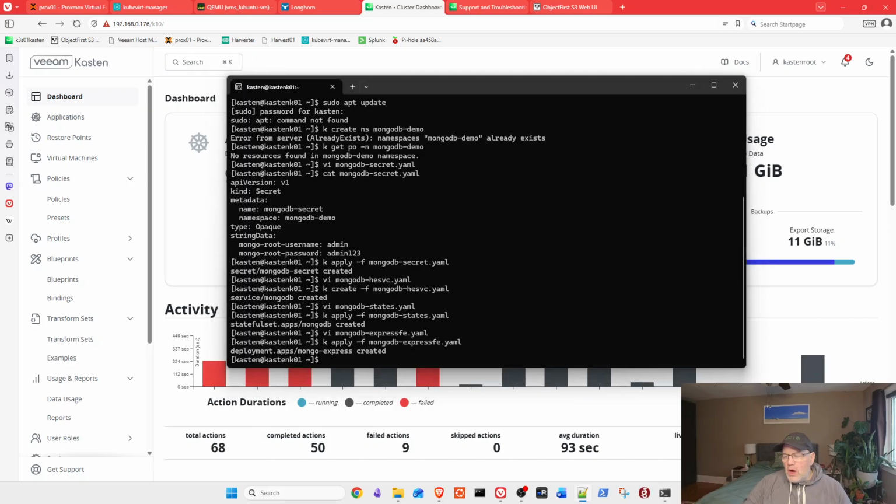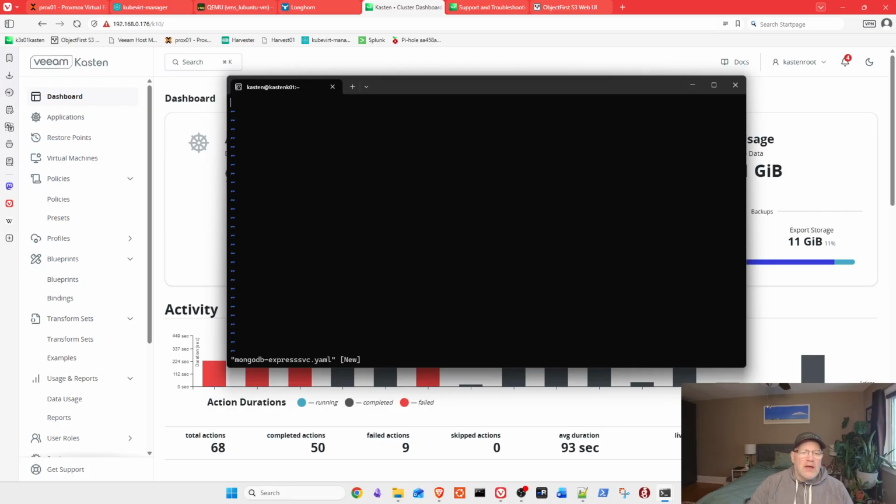We need a service for the Mongo Express. This is what we're going to access from the outside. So let's call this MongoDB Express SVC YAML. I'll paste that in there. Remember the ports there. No, we're not going to do this yet. Why? Because I want this to be a node port, just because I don't want to mess with ingress. It's a single node cluster. On a single node cluster, when you're in K3S, ingress can get a little more complicated because I've already got Kasten using it. So I'm going to create this as a node port.